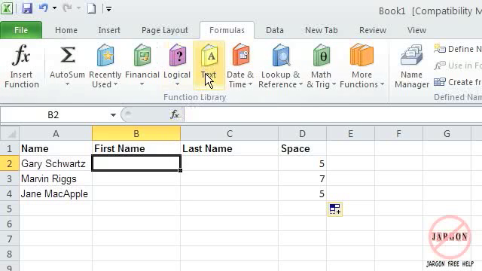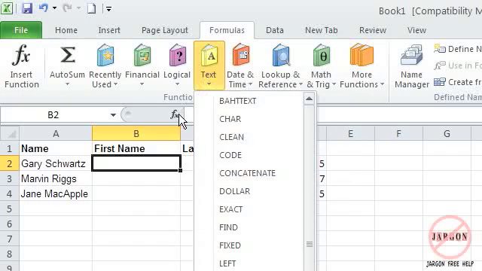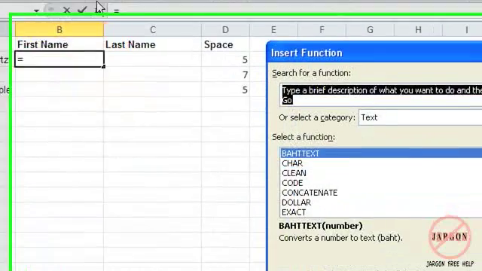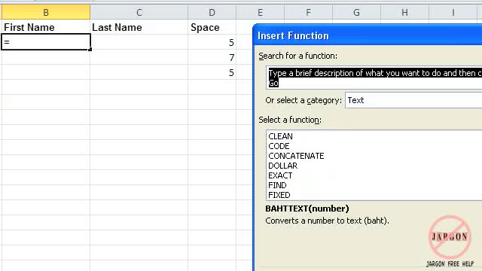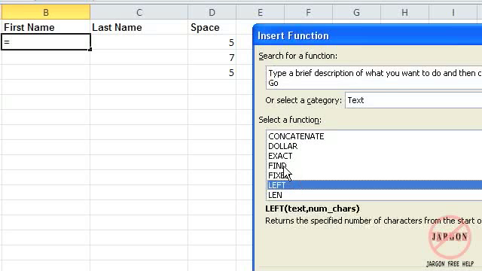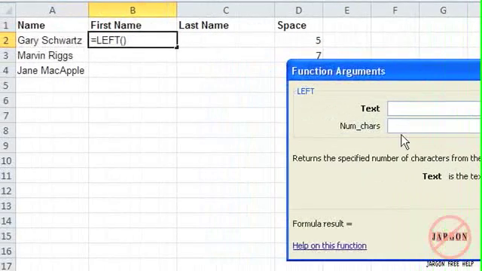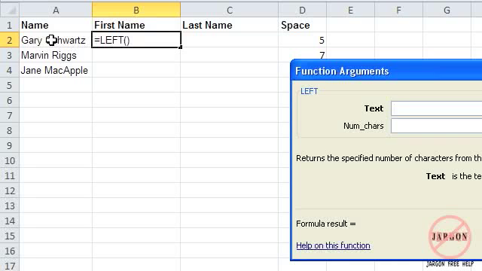If I click on this text one here, and if you were to use this button here, I'm going to do it both ways. There's one called left. Okay, the text that I want to get from the left-hand side is this one here. The number of characters from the left-hand side, you could put it in. You'll see that if I type in 4, it comes up with Gary here and here. But I want it to work it out.